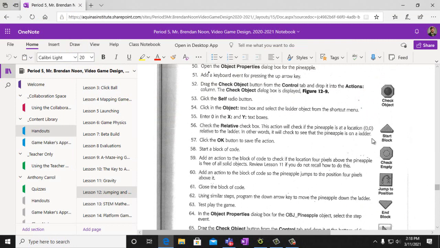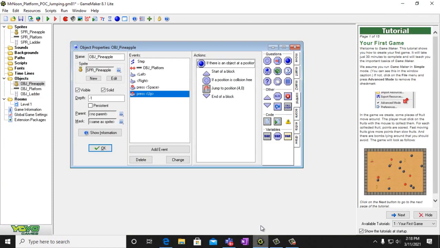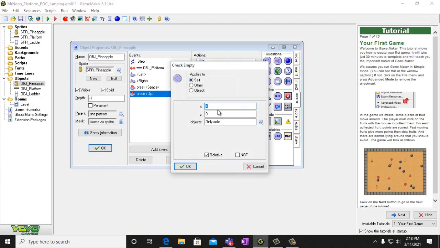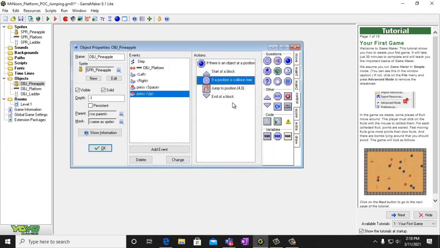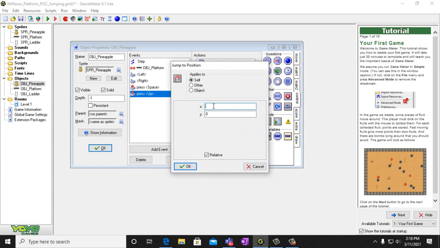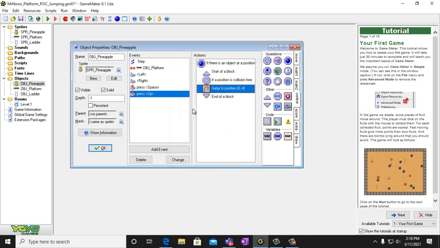We have that. So we have our starter code, and then we're going to put our start block, check empty, jump to position, and we want it to go 4 pixels above if it goes upwards. So we click on this. This was the X position, so X is 0, and above is -4, and we keep everything the same. And then we jump to position. X is 0, Y is -4, relative, okay. So we have that for the press up.